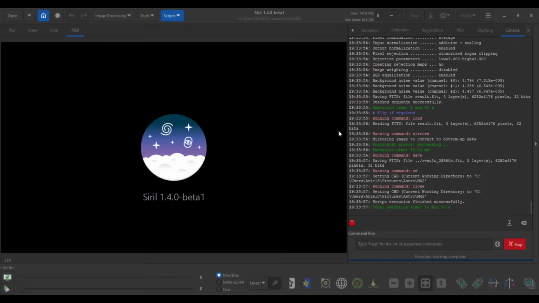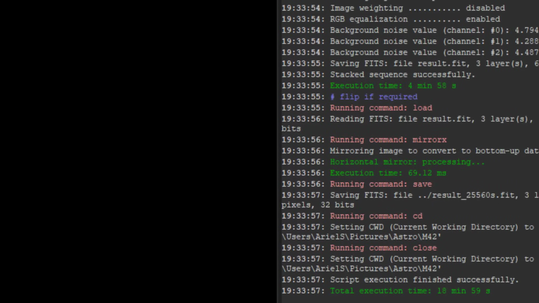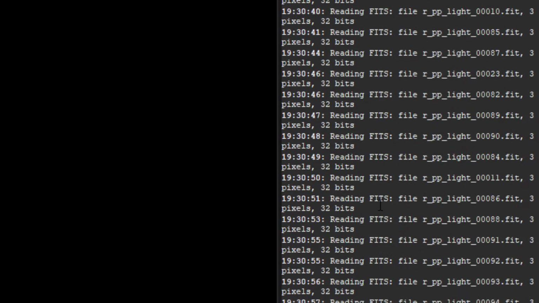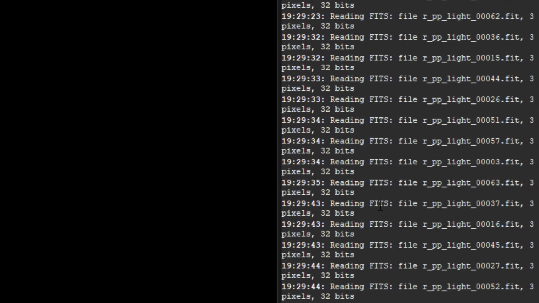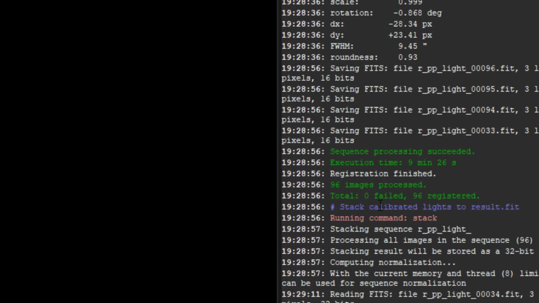So the process is finished, and if we take a look at our console tab here, we can see what was done. You can see mine took 18 minutes to do. But then if we scroll up, you can see all the stuff that it stacked. And each process, when it ends, it'll let you know what it did.